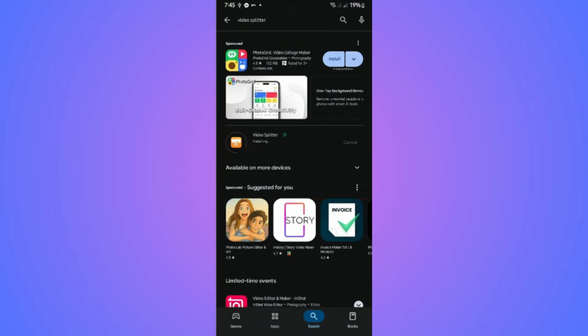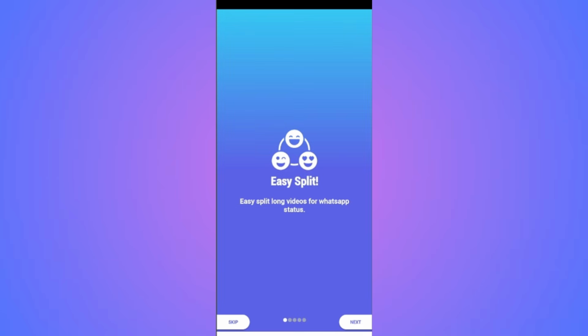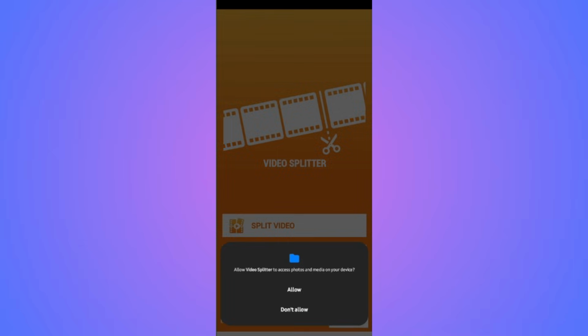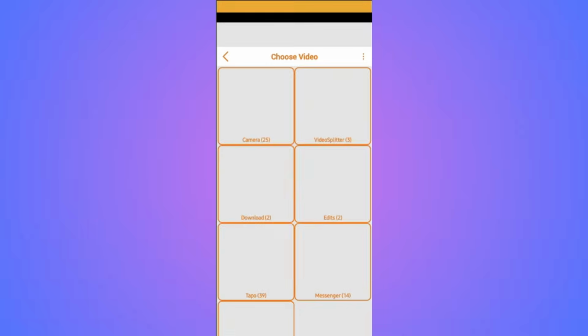Let's just wait for it to install. As you can see here, it's done. I'm going to hit on open. Wait for it to load. Skip. Split a video. Select this option. Hit on allow to access your gallery.